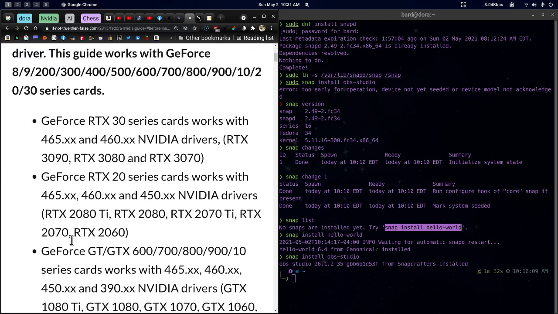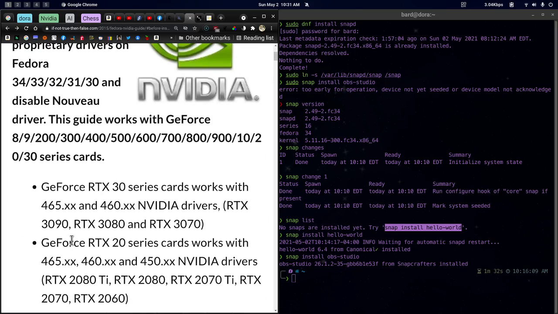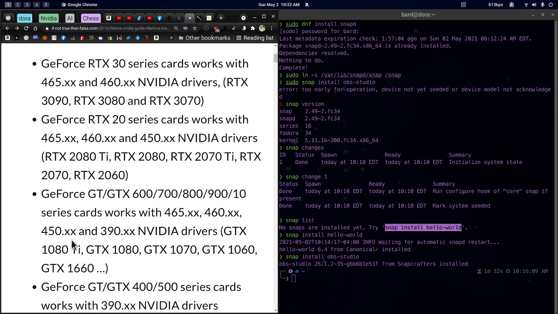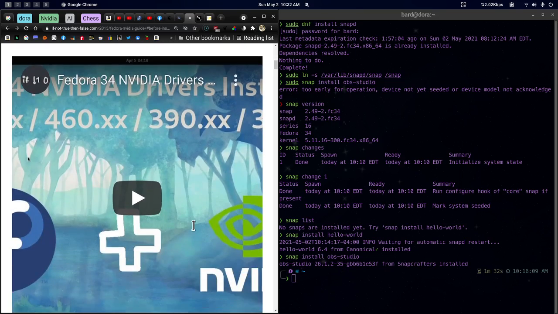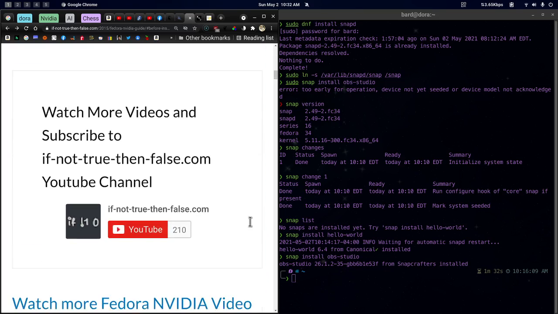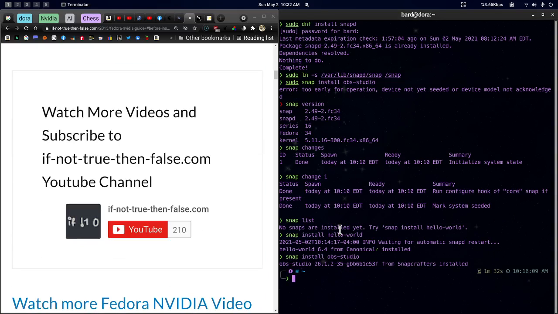And so the first thing is you have to find out if your card is supported, which mine is. I have a 1050 Ti, so it's a GTX 10 series. So here it is here. And so it says to use either the 465 or the 460 or the 450 or the 390. So I went over to their website and I downloaded it. And I stuck it over here.